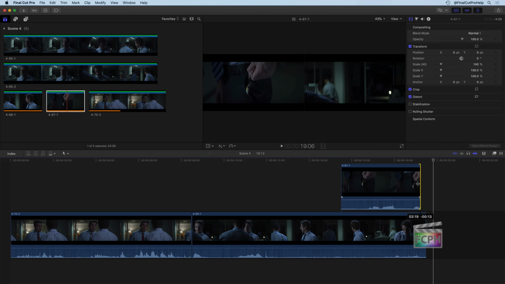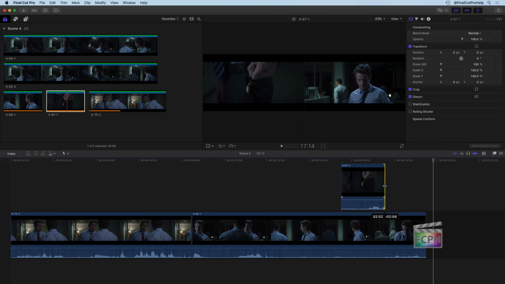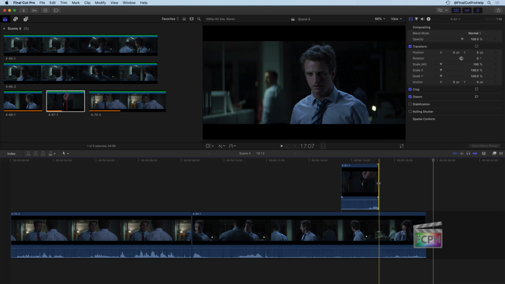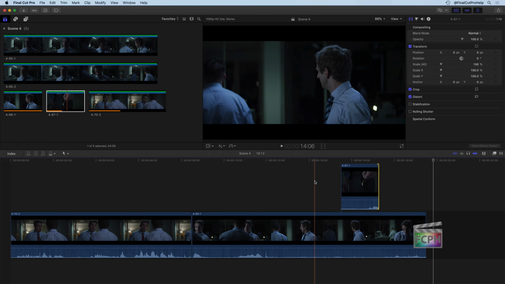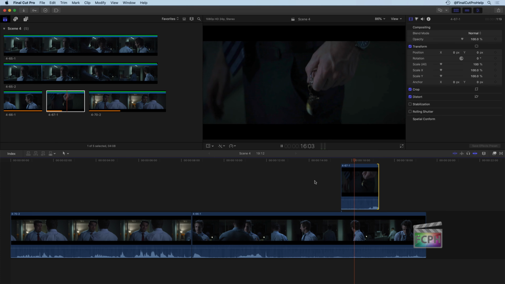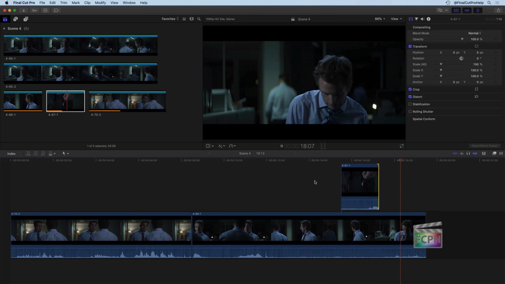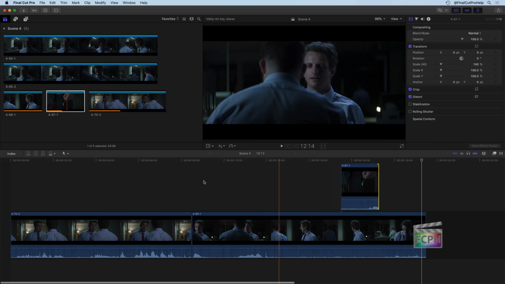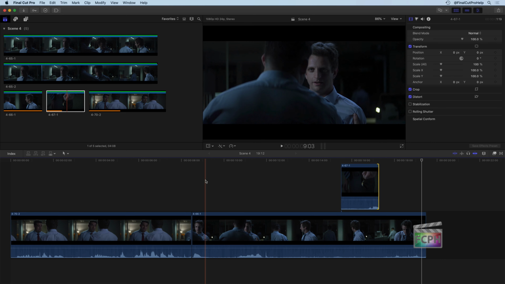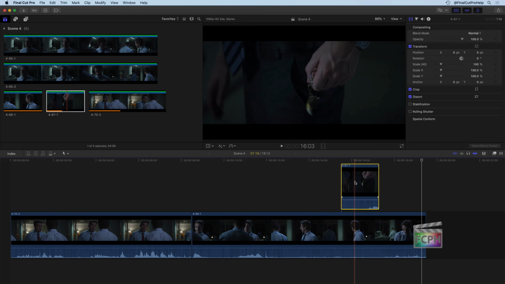I might actually want to shorten that, so I'll just click and drag from the end of the video there. And if I play it again, you'll notice it cuts up to the keys and then goes back down to where he puts the keys in his pocket. So that's a way you can connect and add B-roll to your timeline.